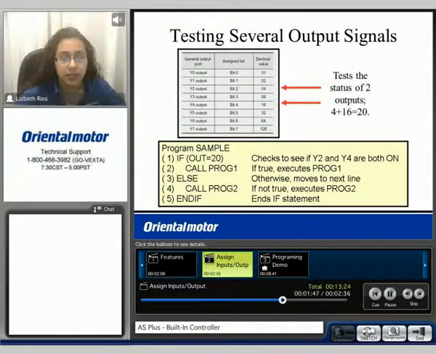Testing several output signals is relatively the same, so now you're going to have if out equals 20. This checks to see if the Y2 and Y4 port are on. If so, call program 1. Otherwise, call program 2, end if.